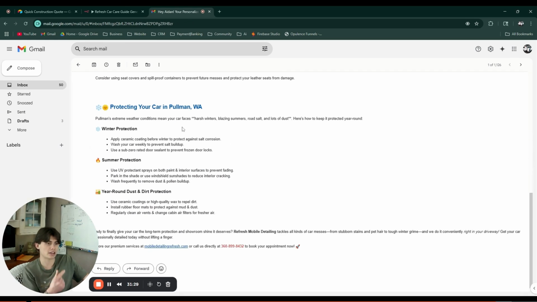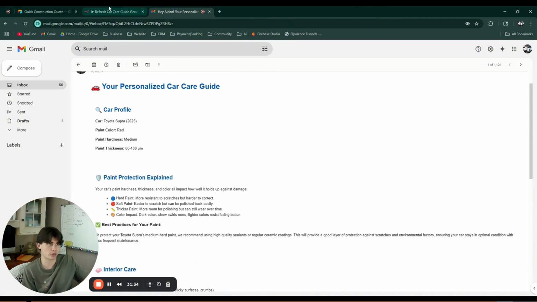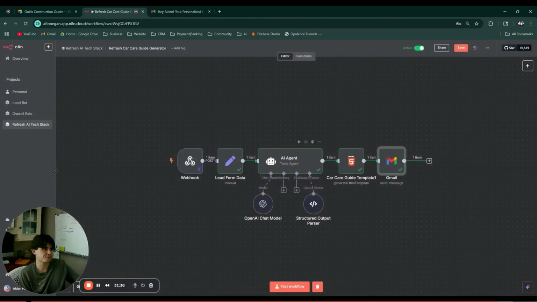That's what customers would get instantly, based on just responding to my ad and filling out a form. It would trigger that sequence all automatically.